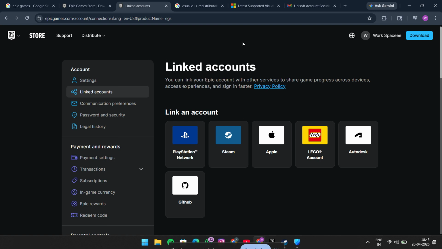After you have checked every required box, click Unlink again to confirm your choice. Once you do that, Epic will remove the PlayStation connection from your account. You may be asked to refresh the page or sign in again, and after the process is complete, the PlayStation account should no longer appear under your linked accounts.